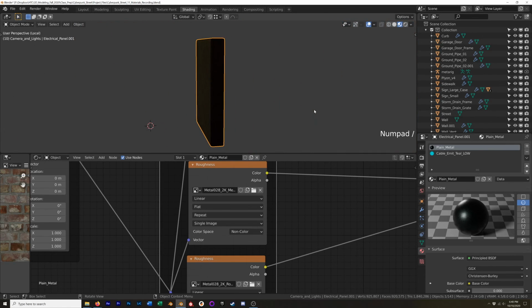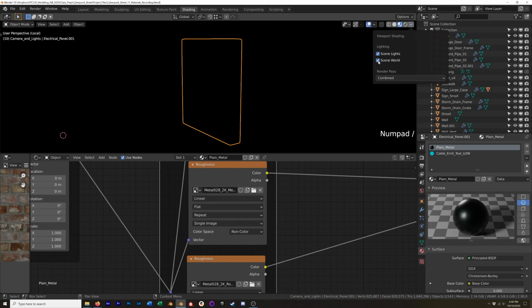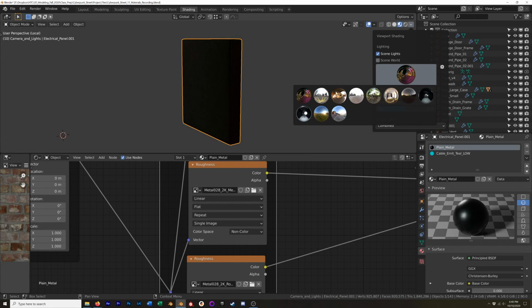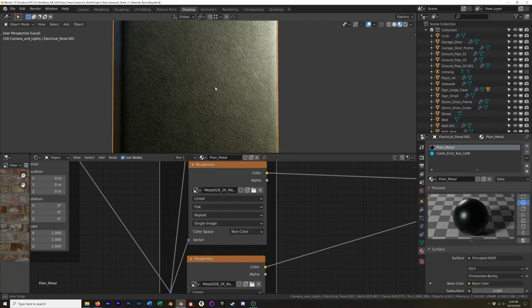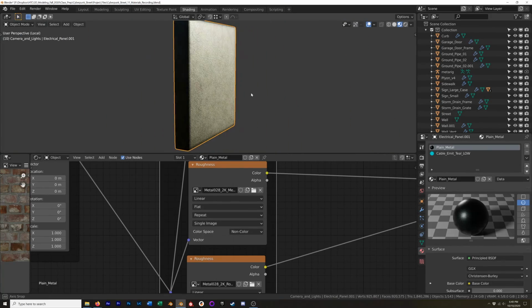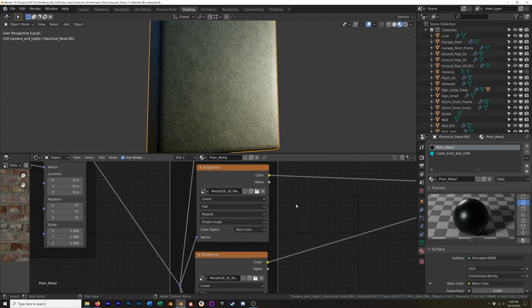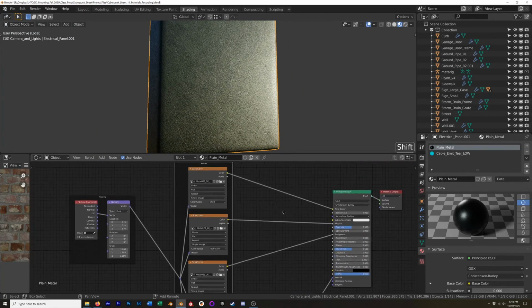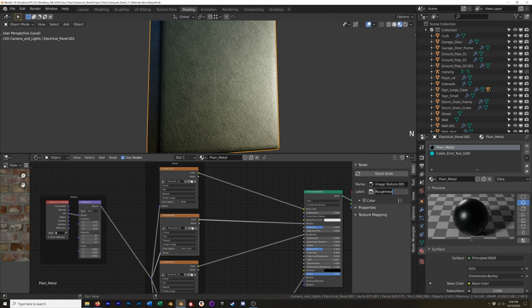Go to local view here. Let's change this to that one. Okay. Also feeling a little leather-like, but I think that has to do with the shader. Let me rename this to Metalness.